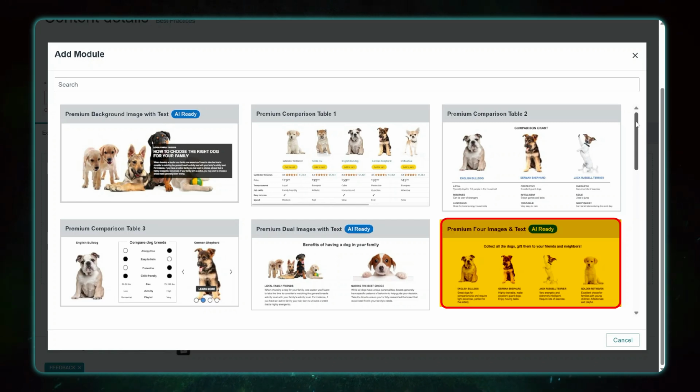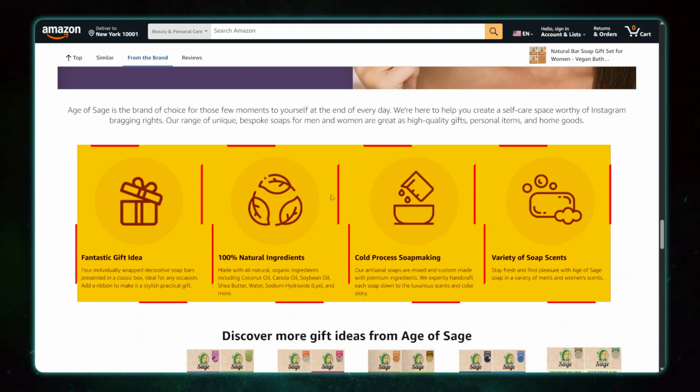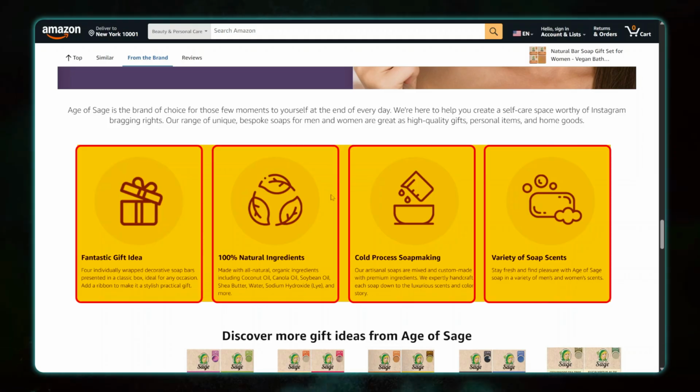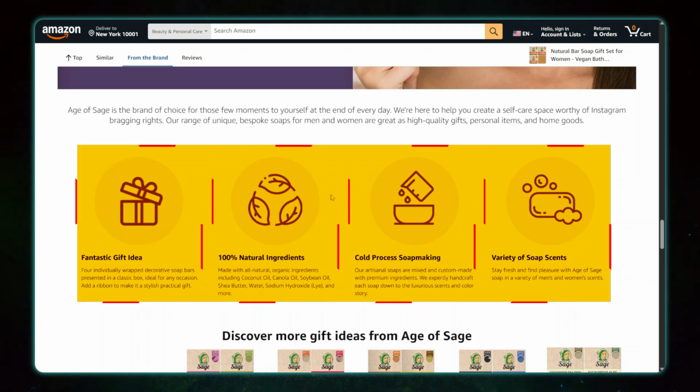Right below that, you will find Premium 4 Image with Text. Personally, I see this one being used even more. It gives you more room to explain different features while keeping everything clean. And just like the previous module, the text here is also crawlable. So you can optimize it for search while still making it useful for shoppers. Let me show you a real example. See what they did here. Instead of adding plain text, they combined simple icons with short descriptions, and it looks clean. It communicates benefits quickly. And at the same time, they have naturally included important keywords that Amazon can understand. That's exactly how you should use this module.